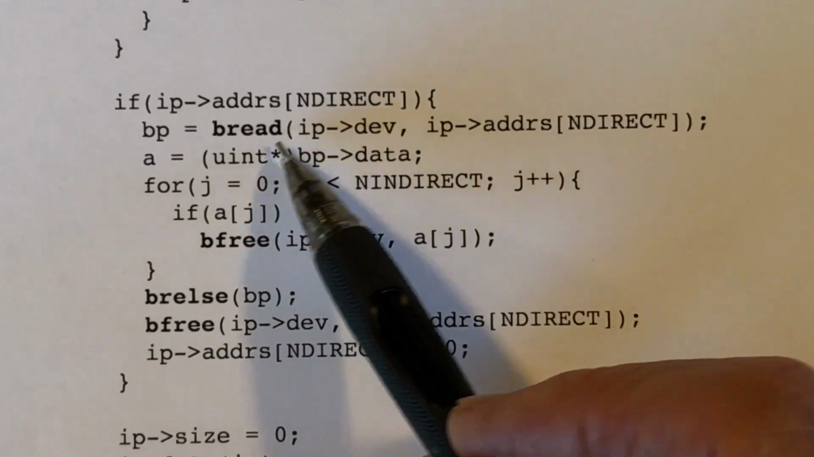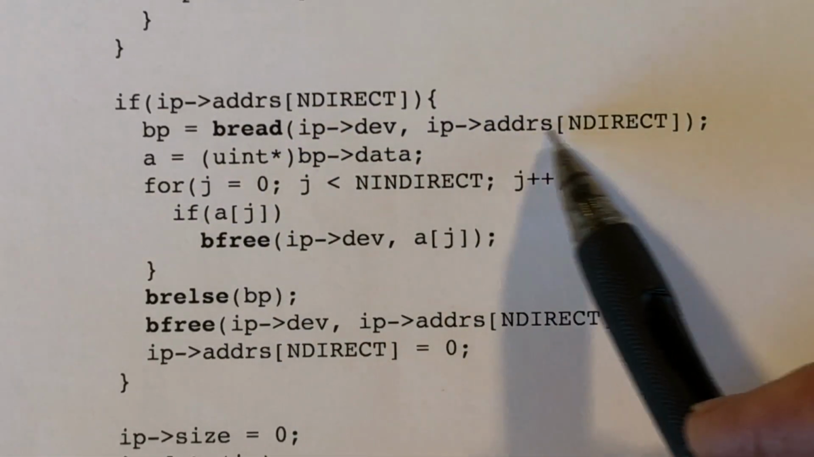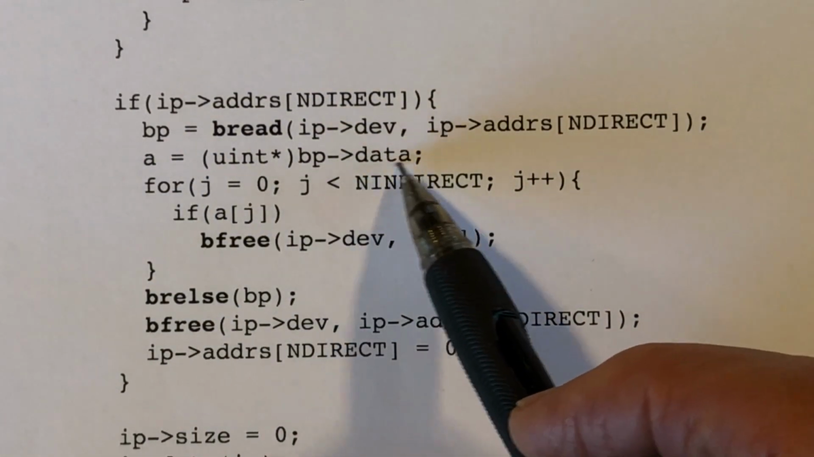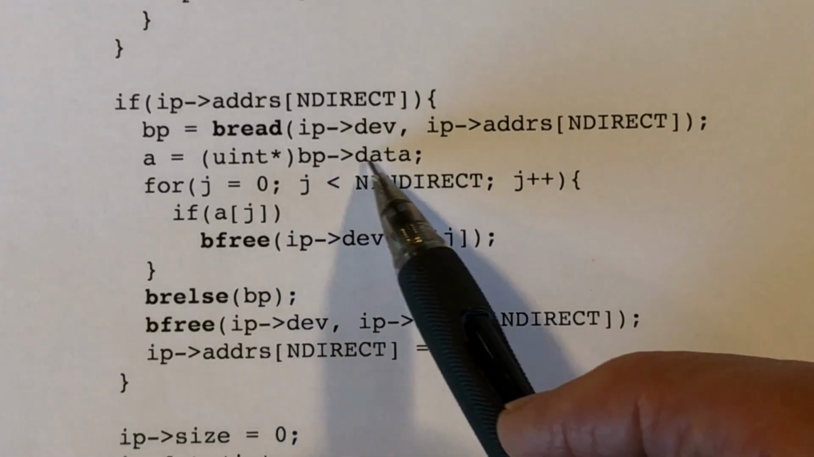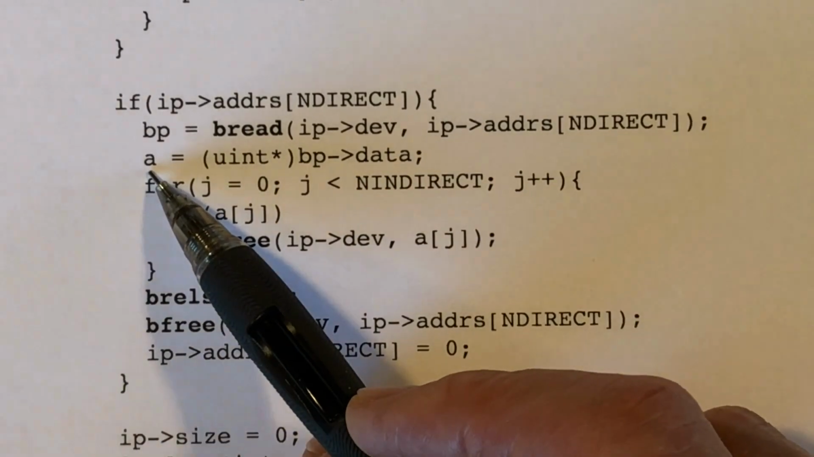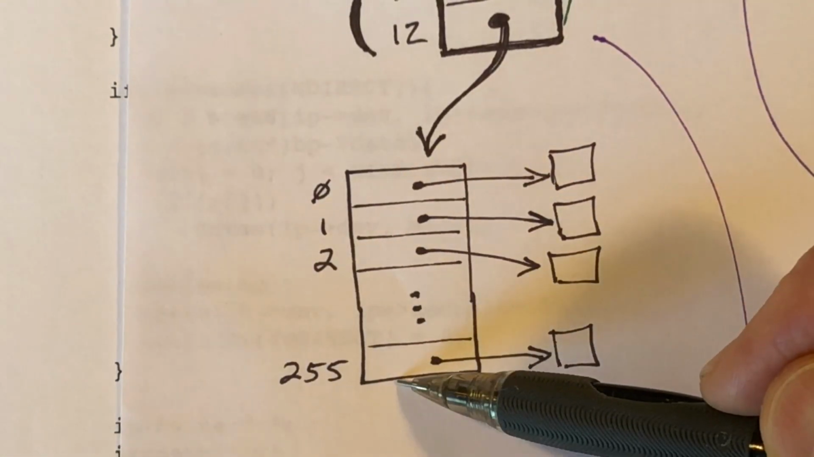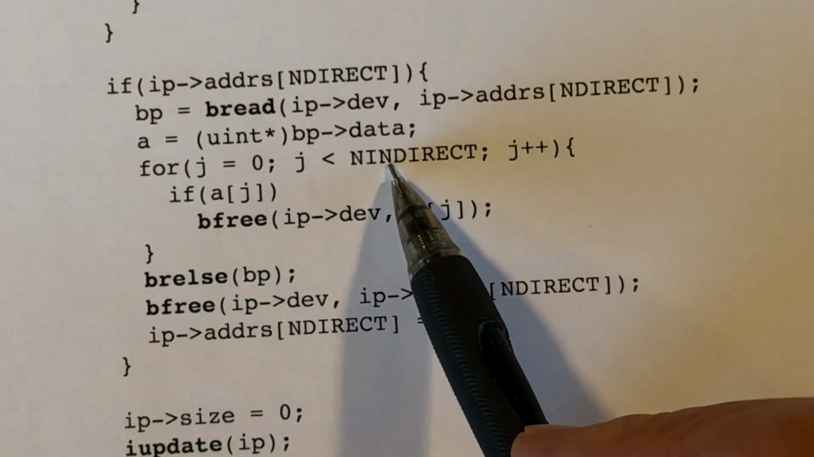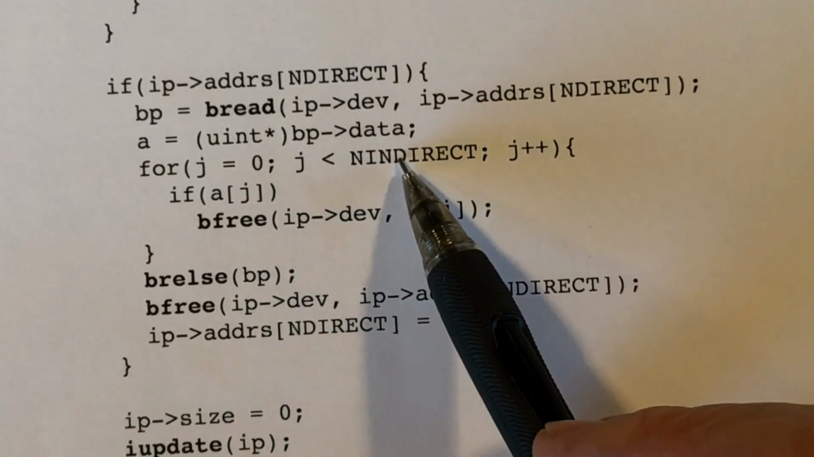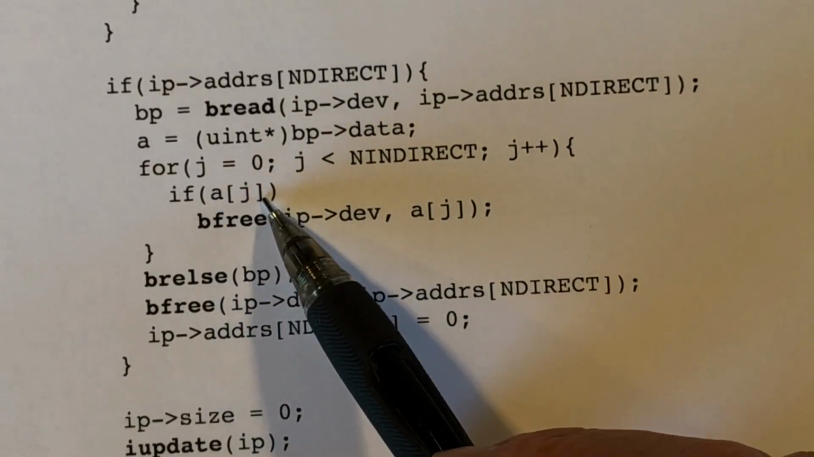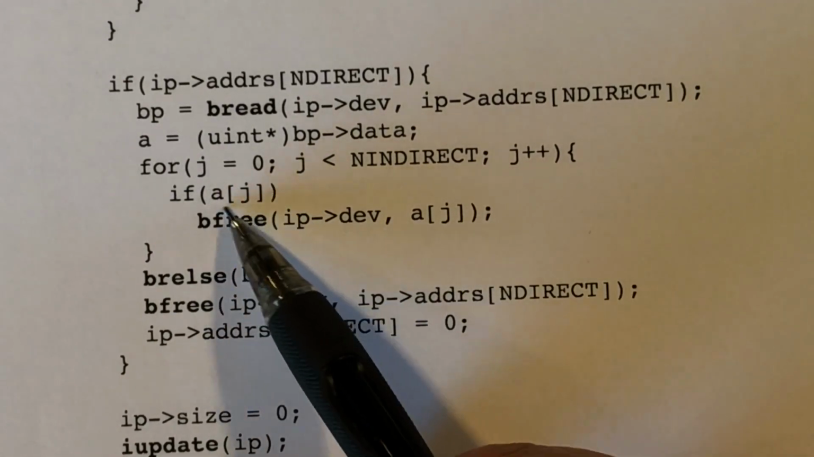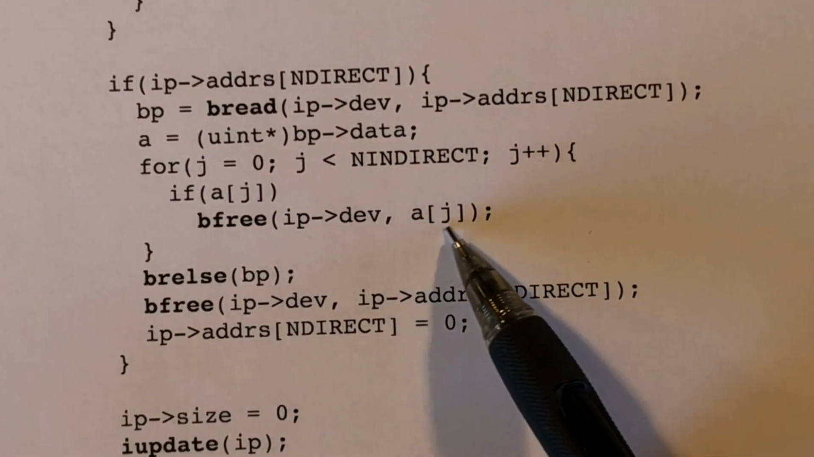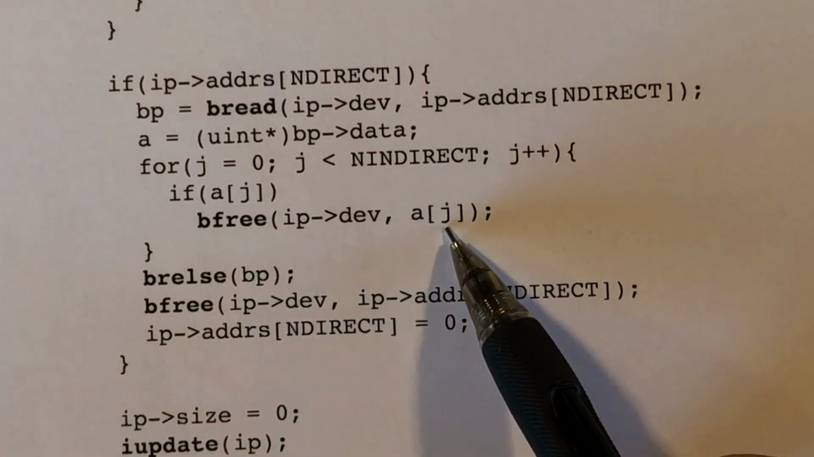So here we call bread to read that indirect block into some buffer. And here we find where in that buffer the data is actually stored, and that we will consider to be an array. It's considered to be this array here, and we're going to index through it. So in this loop here, we are indexing from 0 up to, in our case, 255, and we look at each element in the array and ask if it's non-zero or not, and if there is a pointer there, then we call bFree, providing that block number, and that will free the block.